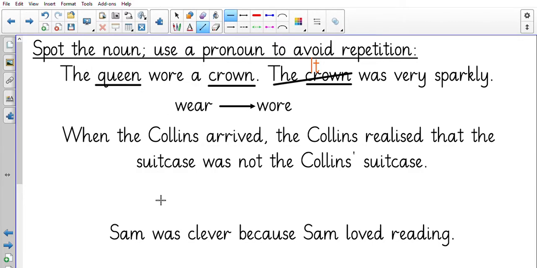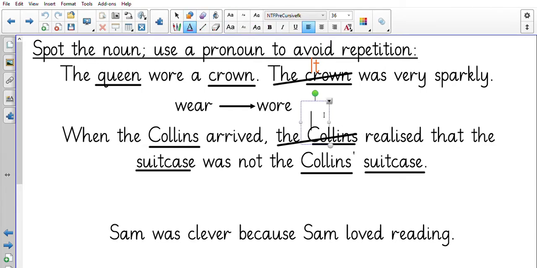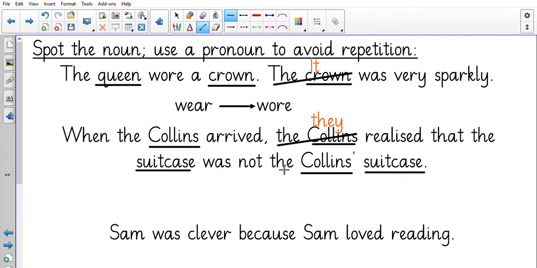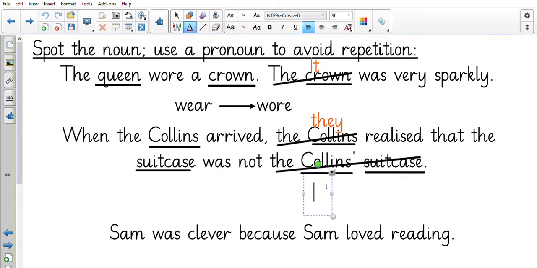Let's see if we can spot the nouns here. When the Collins arrived, there's one. So Collins is just the last name. The Collins realised that the suitcase, there's one, the name of a thing, was not the Collins' suitcase. So all the repetition in there. So I'm going to look at what I can change. When the Collins arrived, instead of saying the Collins, now what could I say? Have a little think. I could say they, because it's more than one person, it's plural. They realised that the suitcase was not the Collins' suitcase. This here I can just change to was not theirs. When the Collins arrived, they realised that the suitcase was not theirs. That sounds much better. I need to have my full stop.